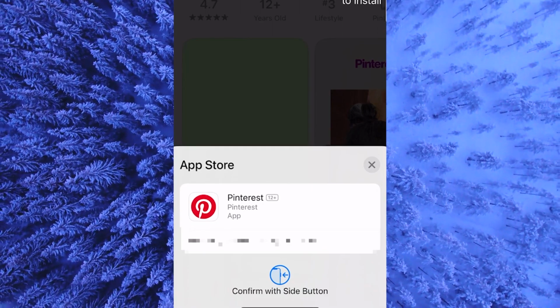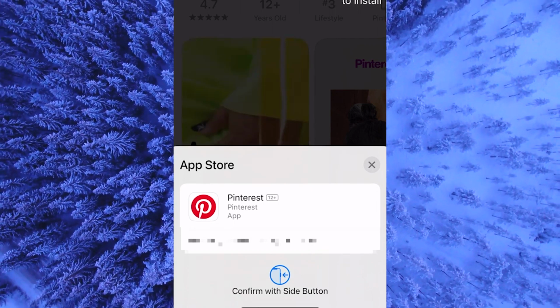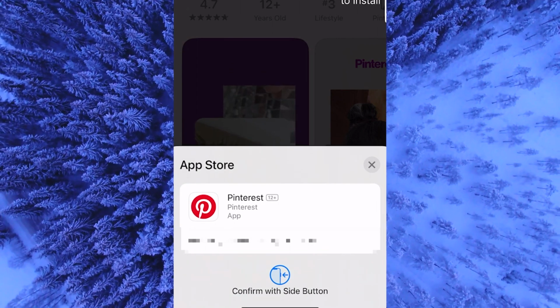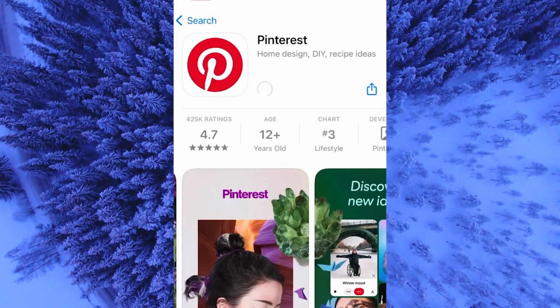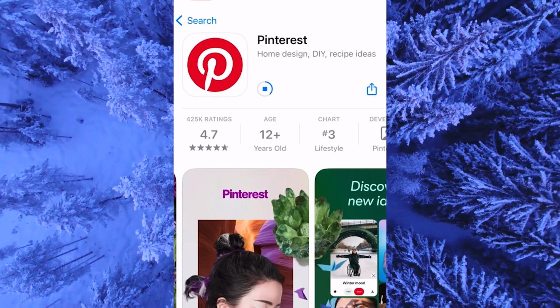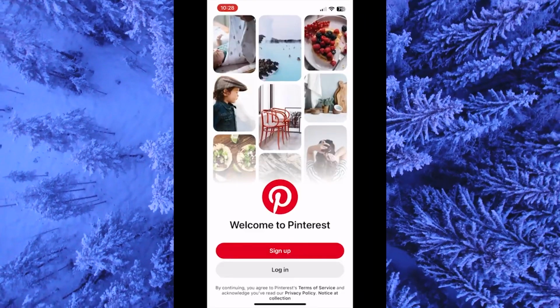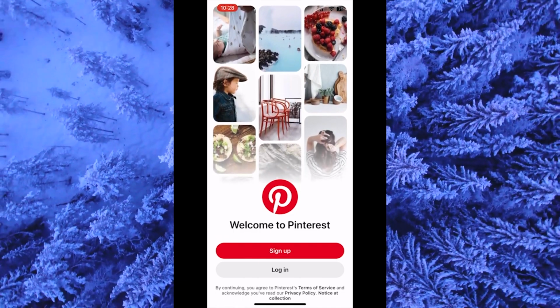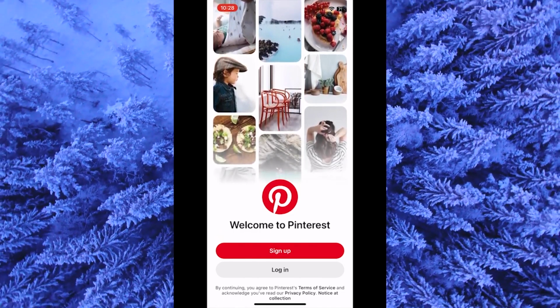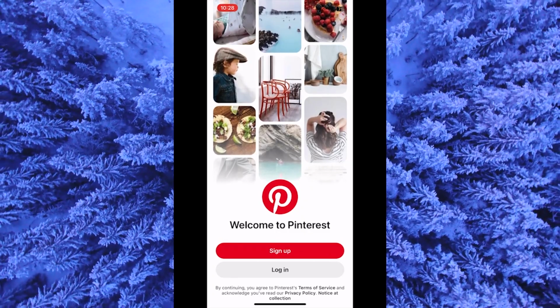When using Apple devices, enter your passcode or ID to confirm the download. Once you've done this, Pinterest will download and install on your device. After downloading, you can now use the Pinterest app on your device. You can sign in and start browsing Pinterest. And yeah, it's that easy.